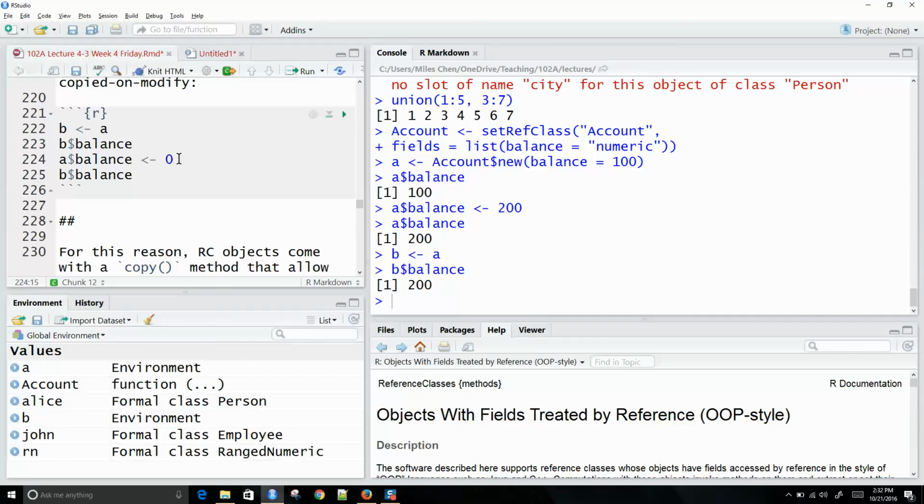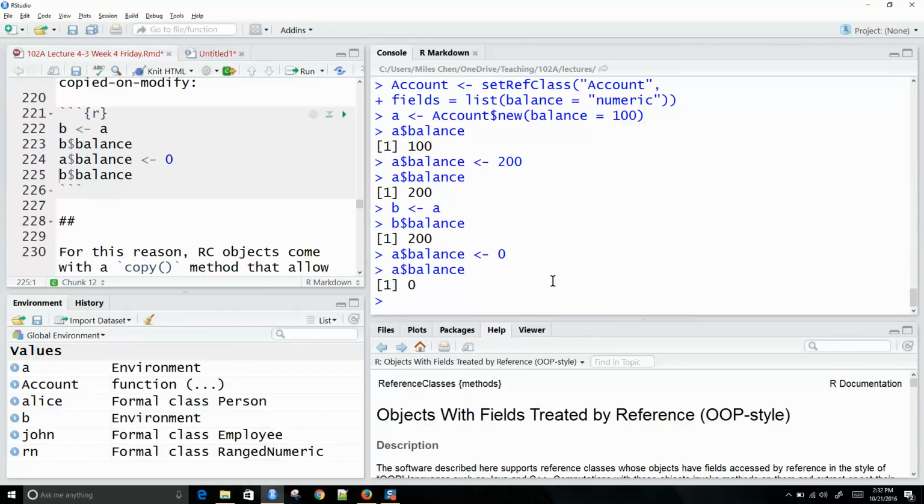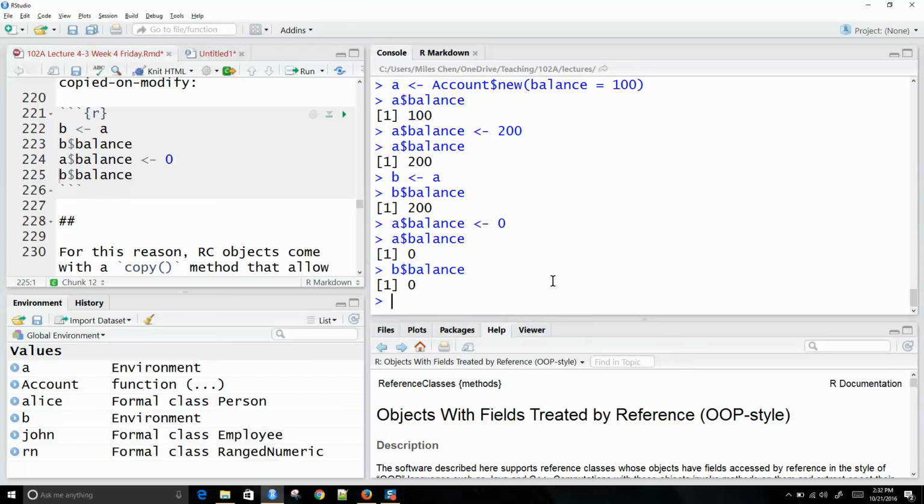But watch this. I'm going to store 0 for the balance in A. Okay, and so I can ask, what's the balance in A? 0. What is the balance in B? It is now 0 also, okay? This is very different from what we're used to, right?